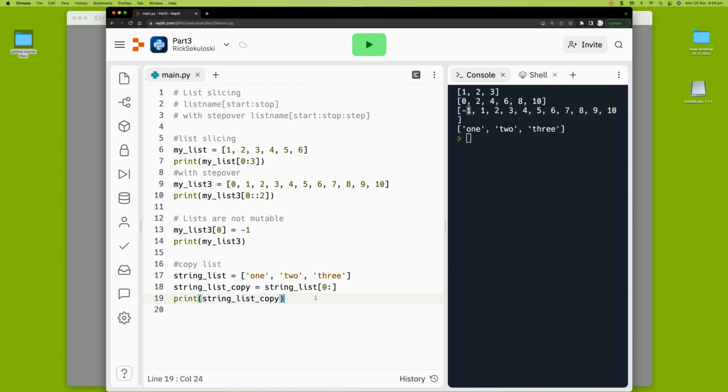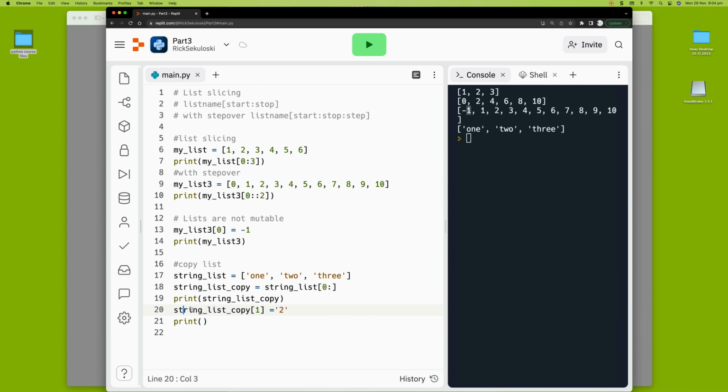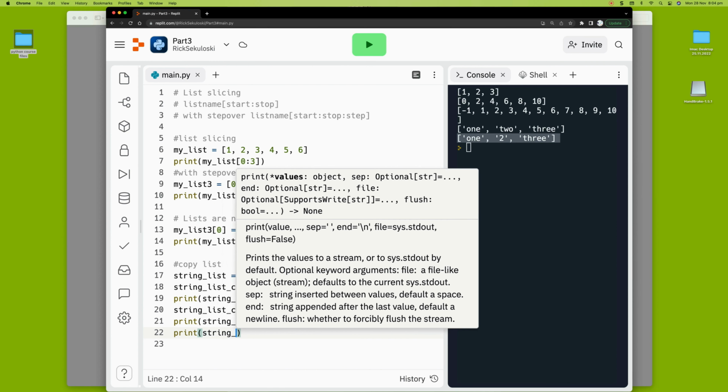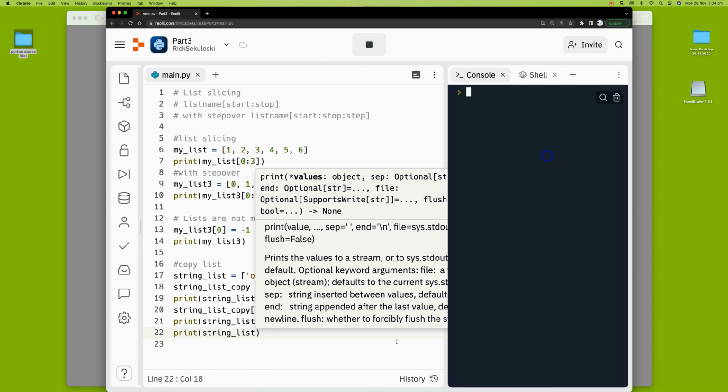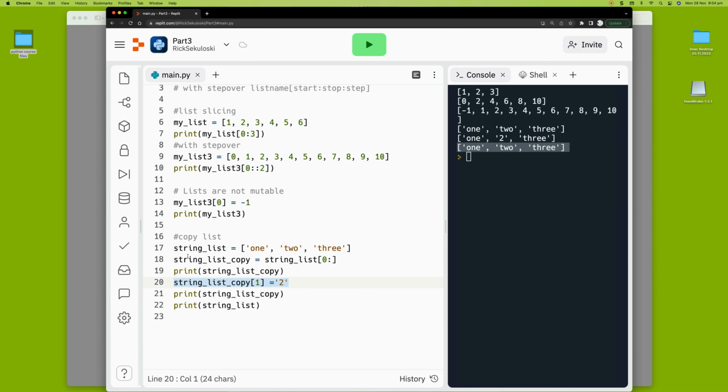Very good. Now, if I want to change the string list copy, for example, this guy here, number 2, I need to do index 1 and change it to 2, like this. And let's print again. We need to print to see if the changes are there. Good. Now, if I print the original string list, I should not see any problems. So string list will be unchanged, and that's it. This is how you can copy a list.